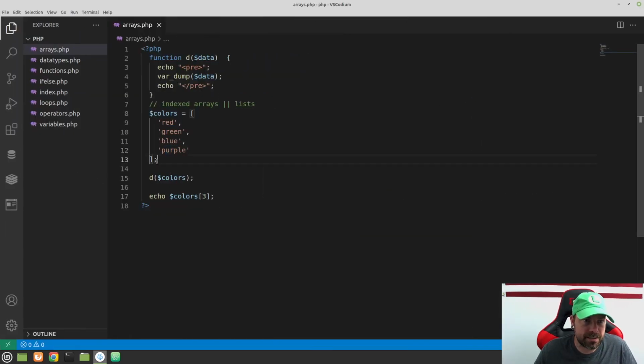So this is an indexed array, and you access the elements within the array by using the number or the index of that element. So you can use 0, 1, 2, or 3 in this case to get 0, 1, 2, or 3. So I hope that makes sense. That is an indexed array. It's just a list. You access each individual item in that list by referencing its index or its key.